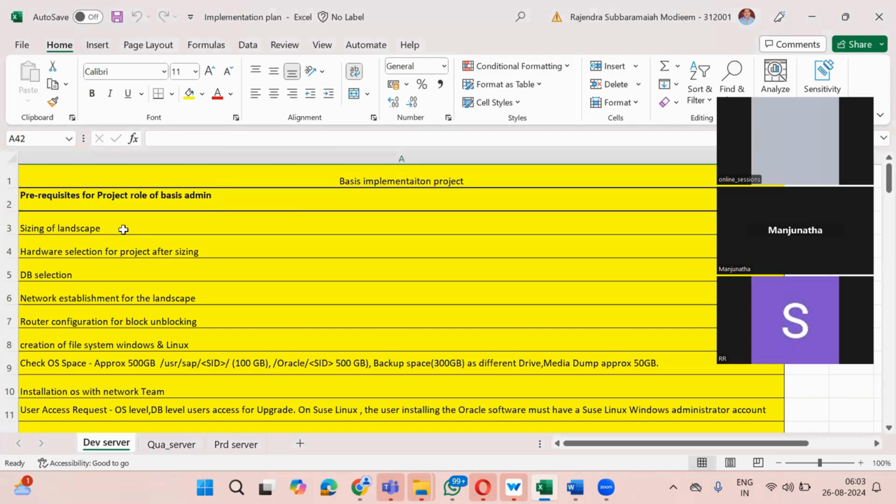For sizing, what do we have to do? We have to fill some documentation. Who will give the document? Who will give the information? Information is provided by the customer only. So it is a tool. It's a tool provided by SAP.